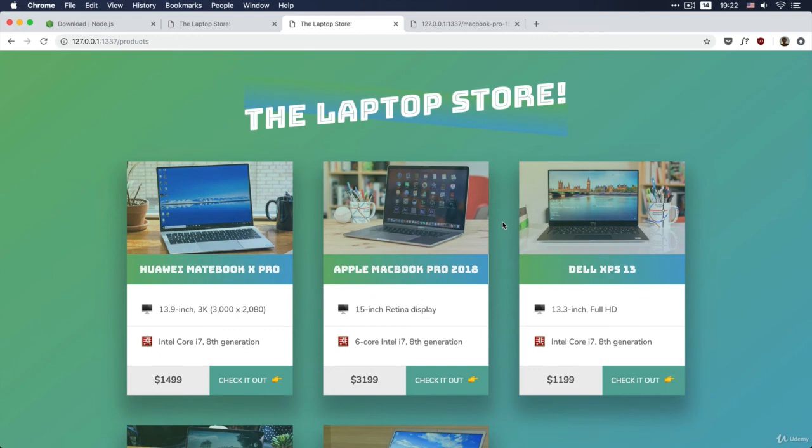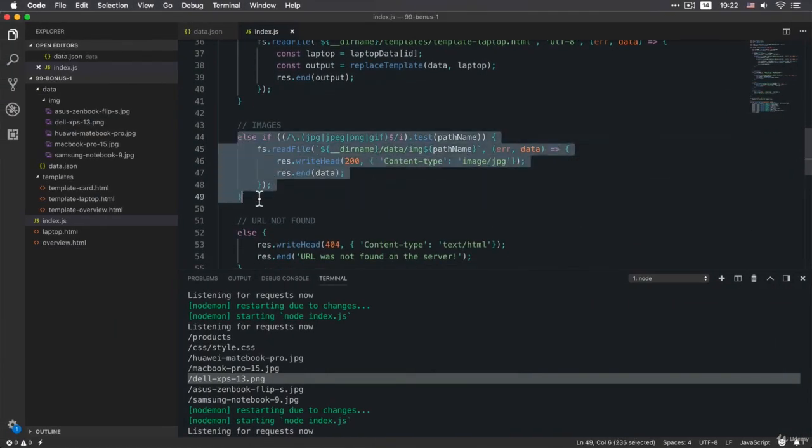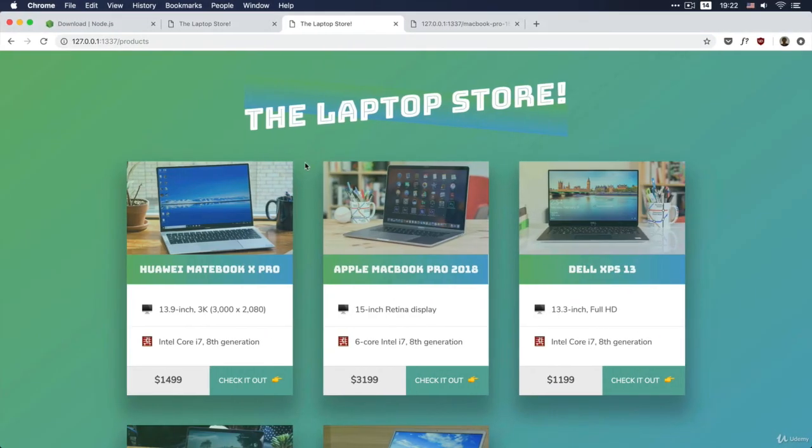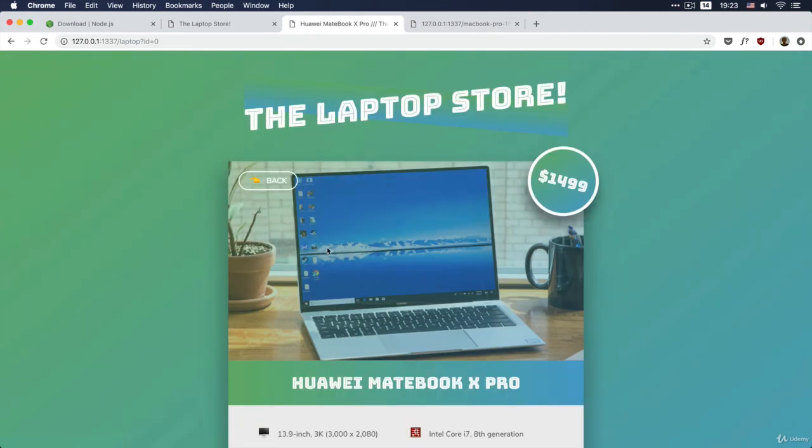So again, each of these images is a separate request. And we're handling each of the requests here in this route. So this route handles images with the JPEG, PNG, or GIF format. So as soon as we have one of these extensions in our URL, we will read the image from the file system and send it as a response to the browser. And so then the browser is able to, of course, display them on a page. And it's going to work, hopefully, on these as well.